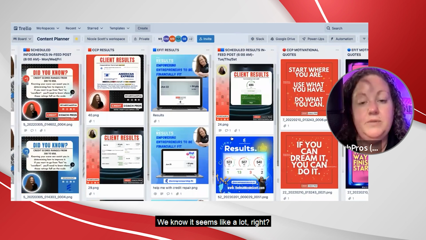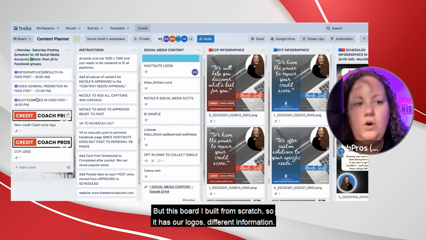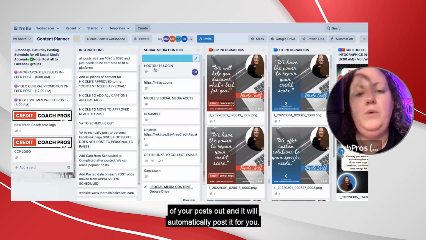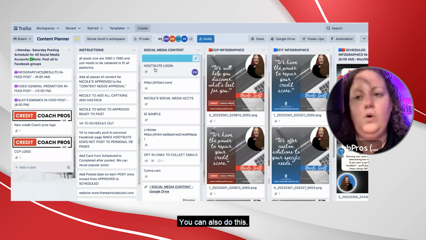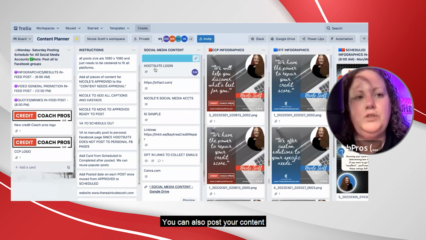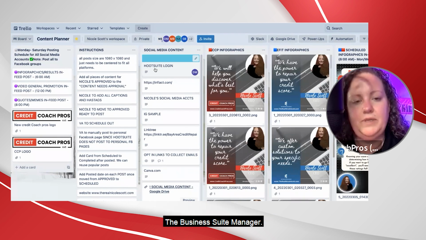We know it seems like a lot, right? But this board I built from scratch. So it has like our logos, different information. I use Hootsuite as a posting scheduler app where you can basically schedule all of your posts out and it will automatically post it for you. You can also do this, and we're going to talk about more next week. You can also post your content for Facebook and Instagram using your Facebook Business Manager suite, the Business Suite Manager. You can schedule content out doing that.